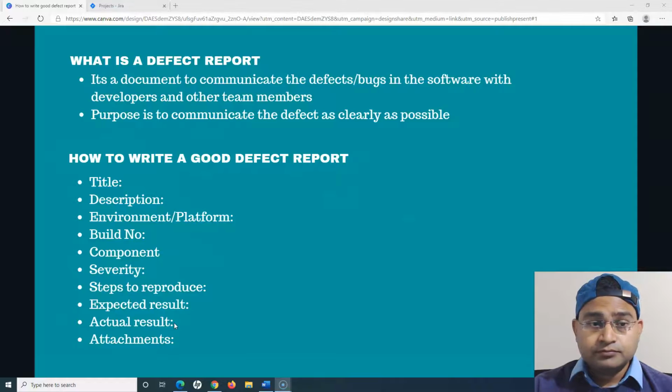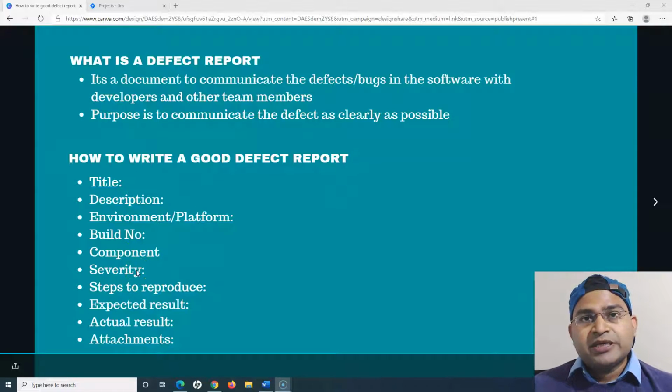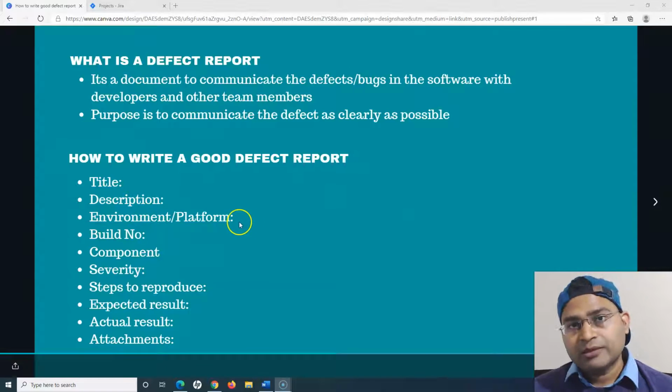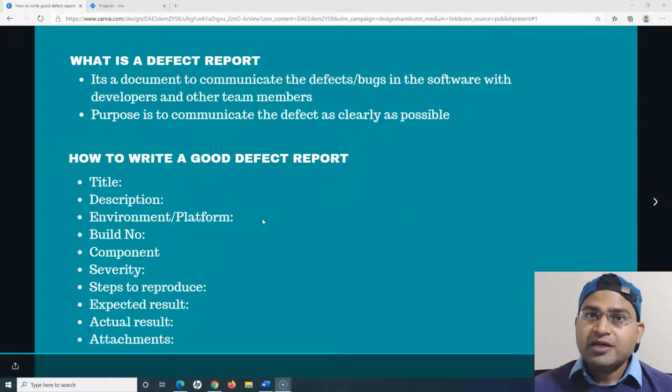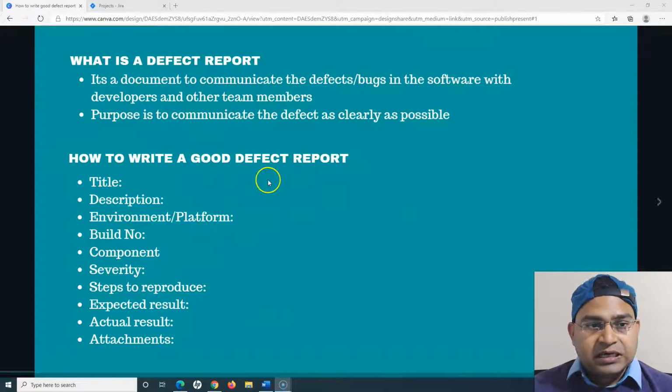Along with these, there will be many other pieces of information. You might have a section for the test data, and you need to fill the test data there. If not, you just provide the test data details in the description or steps to reproduce section itself. You might also have to provide the browser details, so you can include that in the environment or platform section as well. So depending on what type of project you are in and what details need to go in, these are the key details.